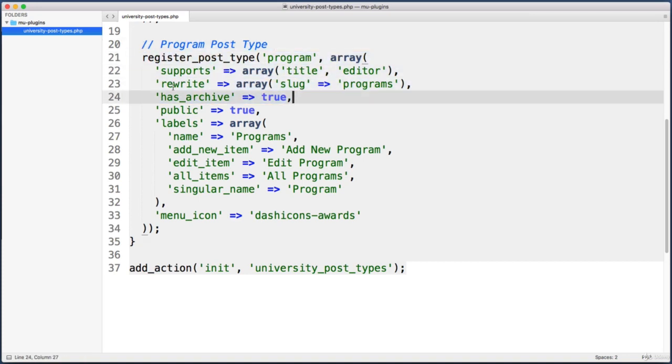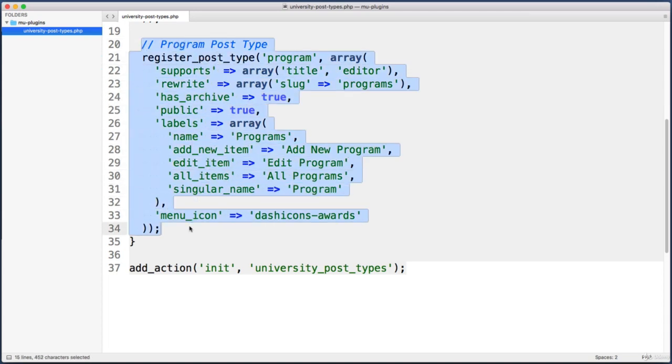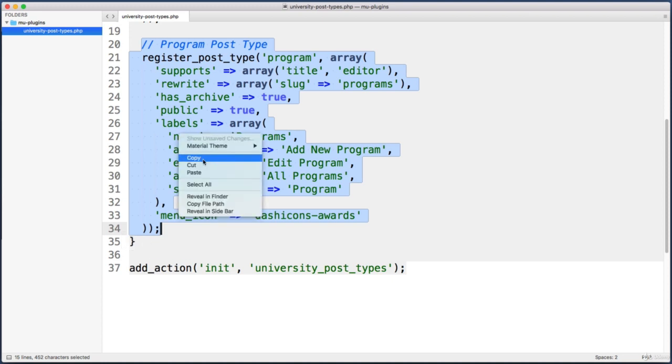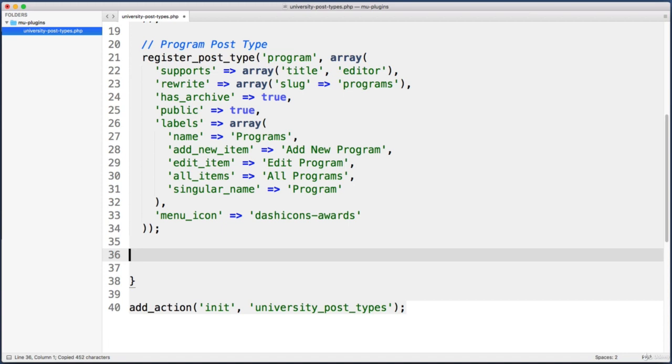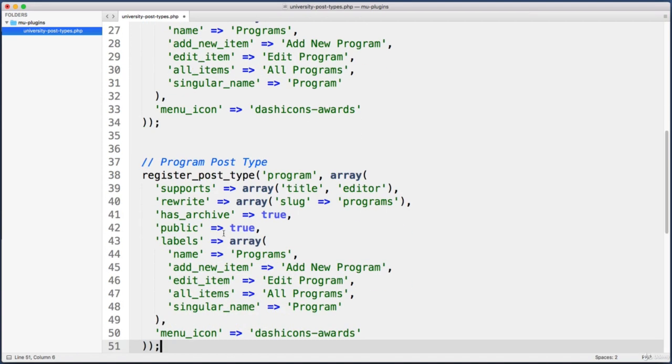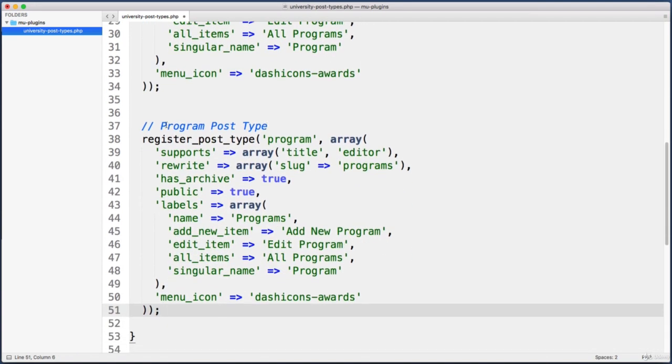So if we want to create a professor post type, we can literally just copy and paste this and use it as a template. So copy from the beginning of this comment down to the ending semicolon. But you'll notice that I'm still within the function closing curly bracket. So let's go ahead and copy this and then drop down a few lines and paste it in. And then let's just change it out to be for professors instead of programs. So let's update this comment, professor post type. And then anywhere else we see the keyword program or programs throughout this code, we also want to update that.